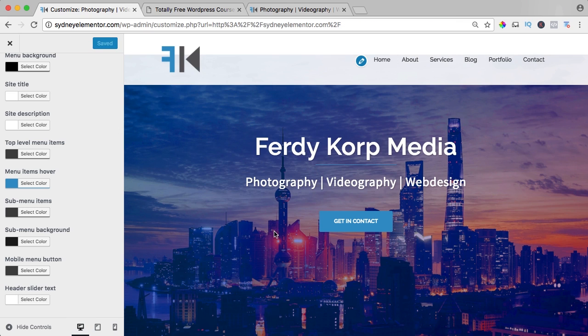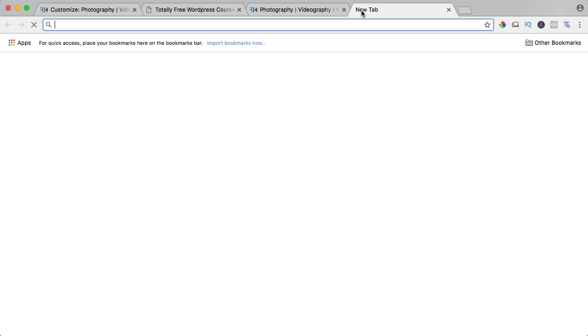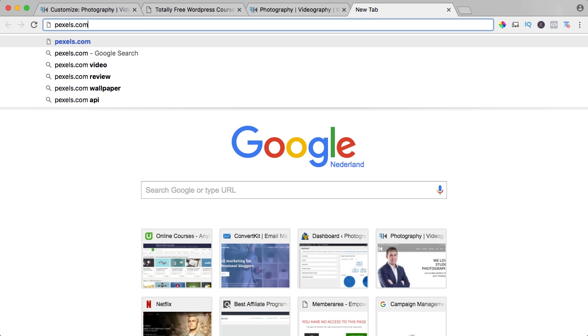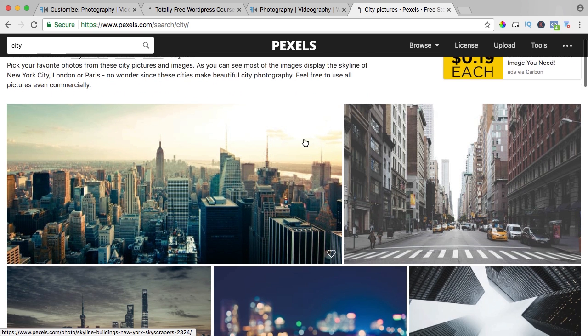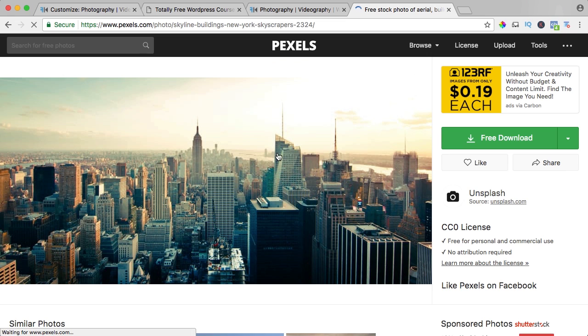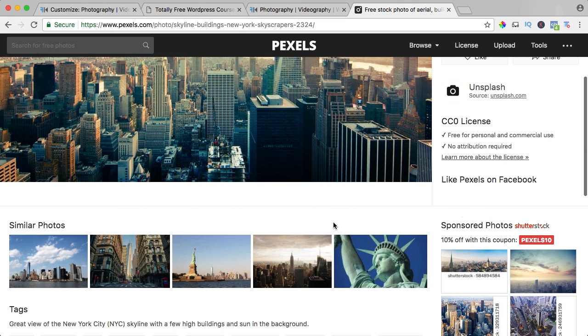And this picture I got for free, and there are a few other pictures. If you want to use free pictures, go to pexels.com and go for city. You can use all these images, free download. And here it says CC0 license, free for personal and commercial use. So even for commercial use, you can use it. No attribution required. So that's amazing.